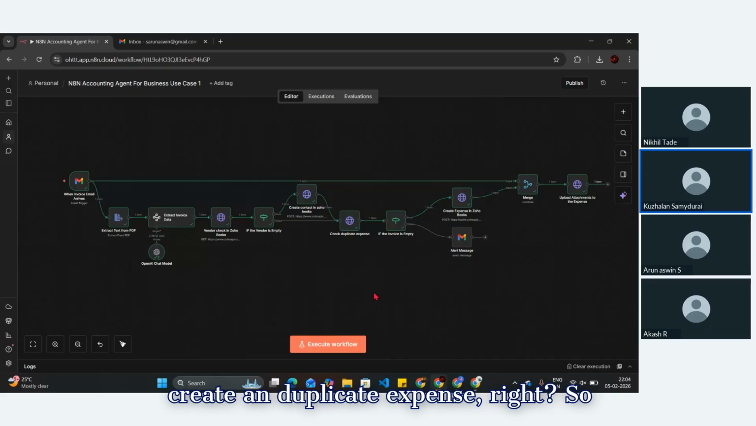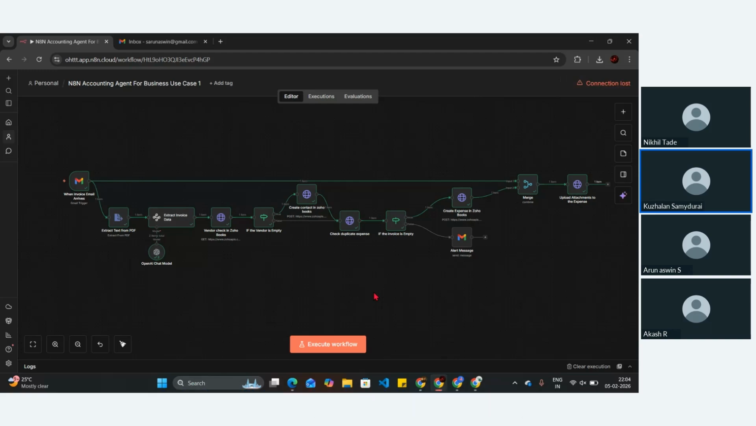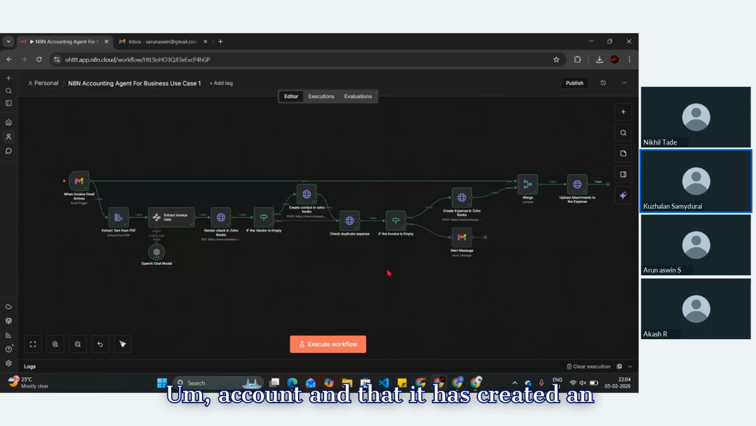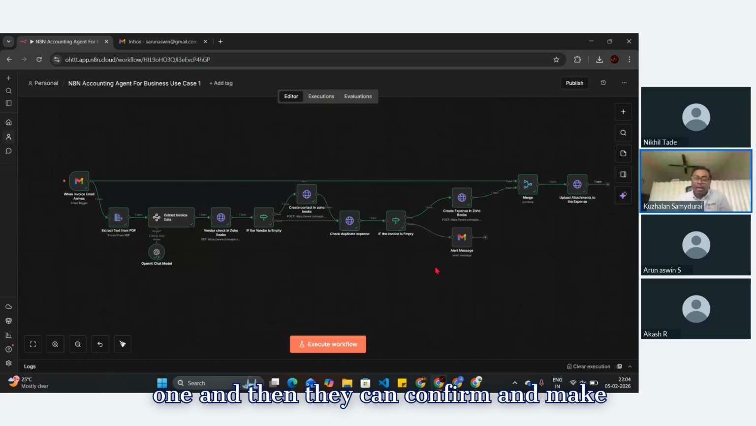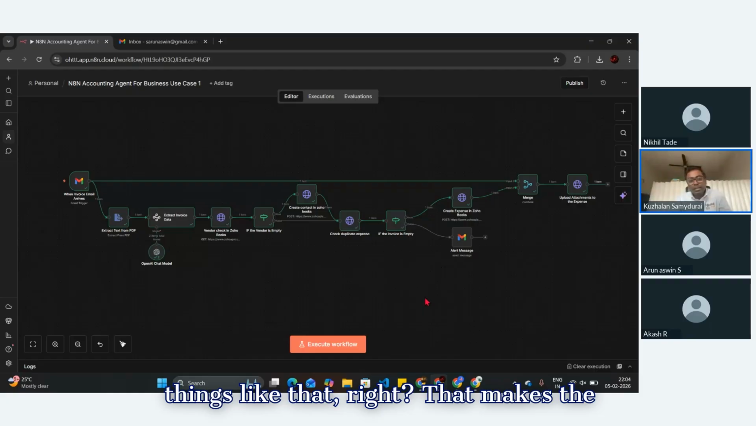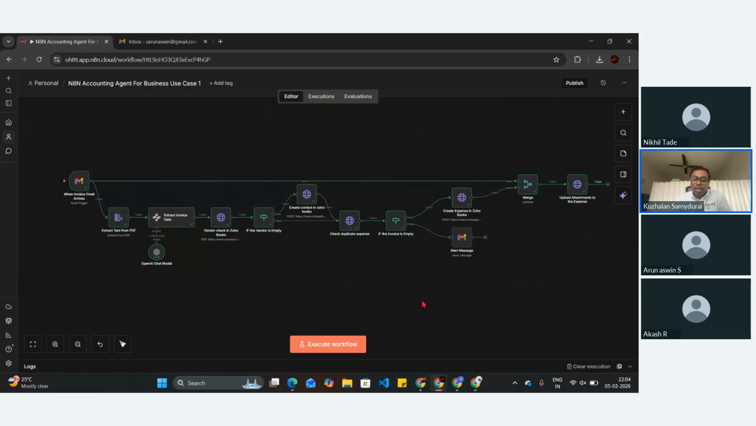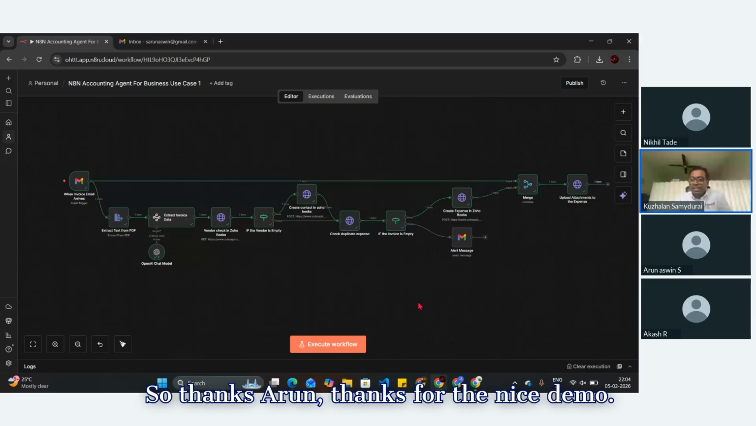So the system does the duplicate check, and then the agent creates the expense and notifies the accountant that it has created an expense. It can be done in a draft mode, so the accountant can check it, then confirm, make the payment and log the payment and things like that, right? That makes the life of the accountant easy. So thanks, Arun. Thanks for the nice demo.